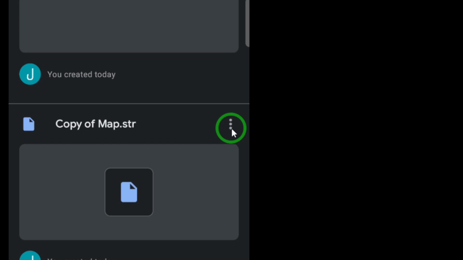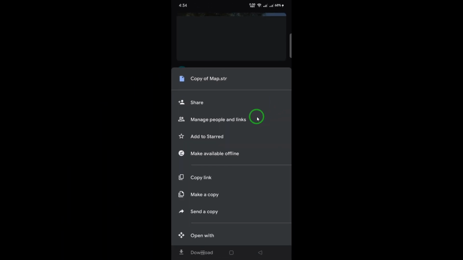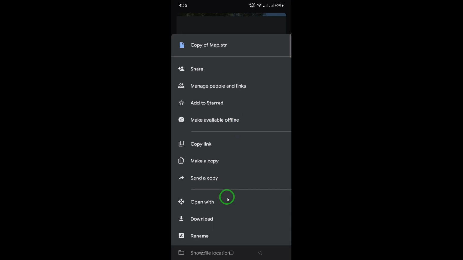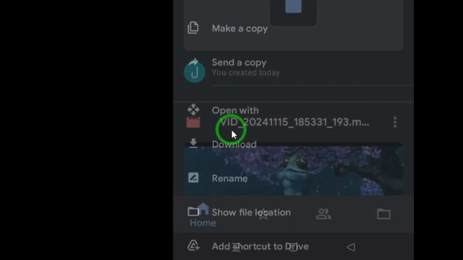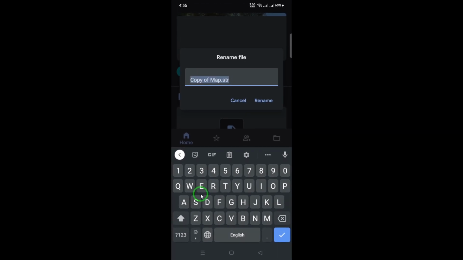Now that you've identified your file, click on the 3 dots next to it. This action will open a menu with several options related to that file. Among these options, you will see Rename. Click on this option and you'll be prompted to enter a new name for your file.